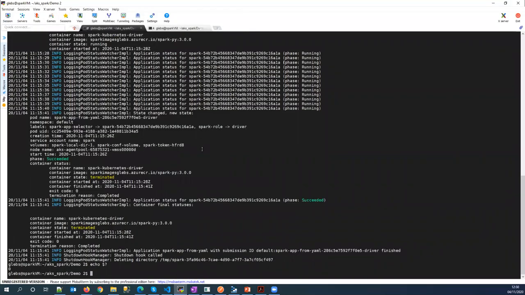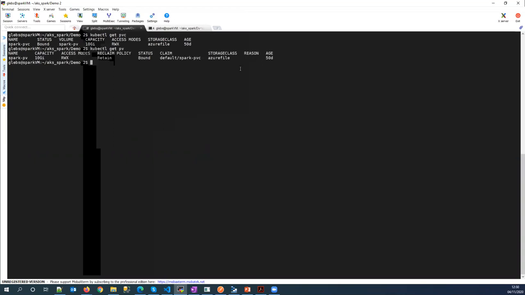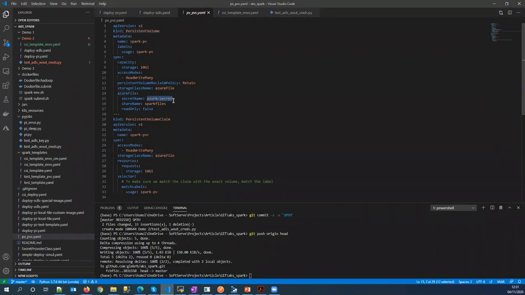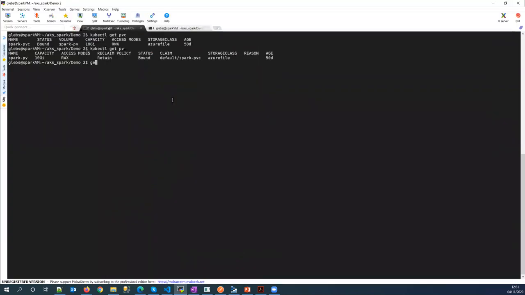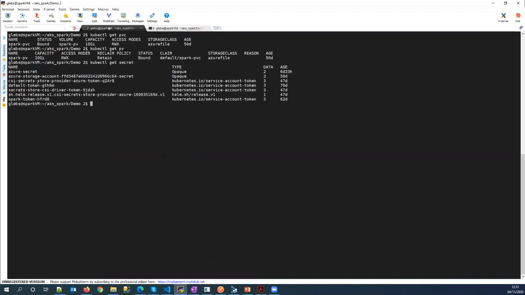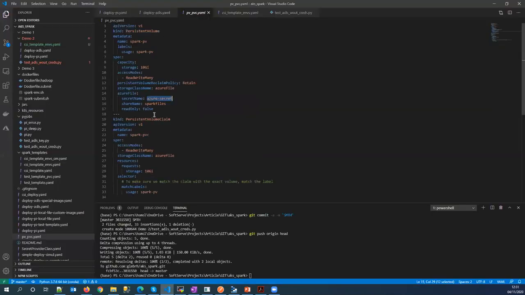And if I go to my Kubernetes cluster and get PVC, you will see that I have this Spark PVC created some time ago, already 50 days, and PV, the persistent volume, also created 50 days ago. In order to do that, you need to have an Azure secret, which you should have in your cluster. This secret is used to store the connection to your file storage. This secret is used by the persistent volume. You see this Azure secret. So the persistent volume is created, and you have access to your Azure file storage.